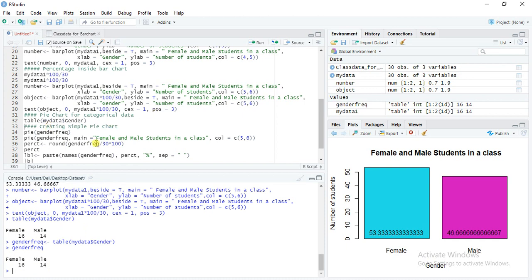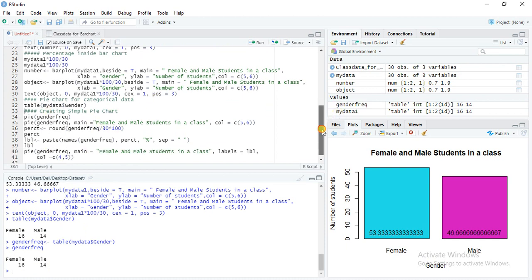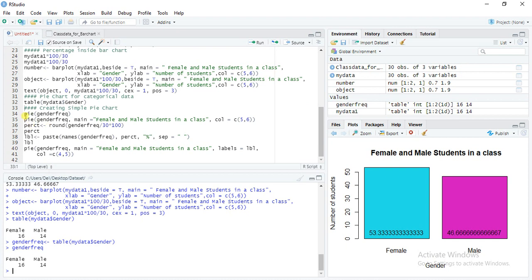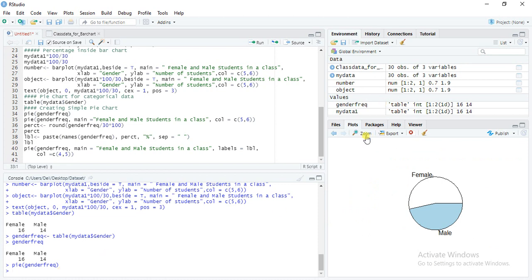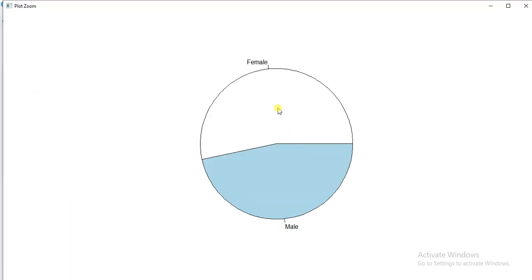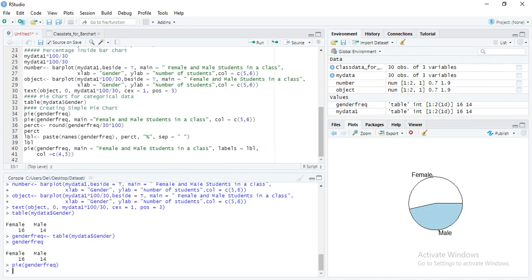Now we will write the pie chart. I will write here pie, P-I-E, and in brackets gender, and then gender frequency, enter. Now we can see our pie chart. This is our pie chart, female and male students. Is it clear? So we can change the color scheme of this data as well.